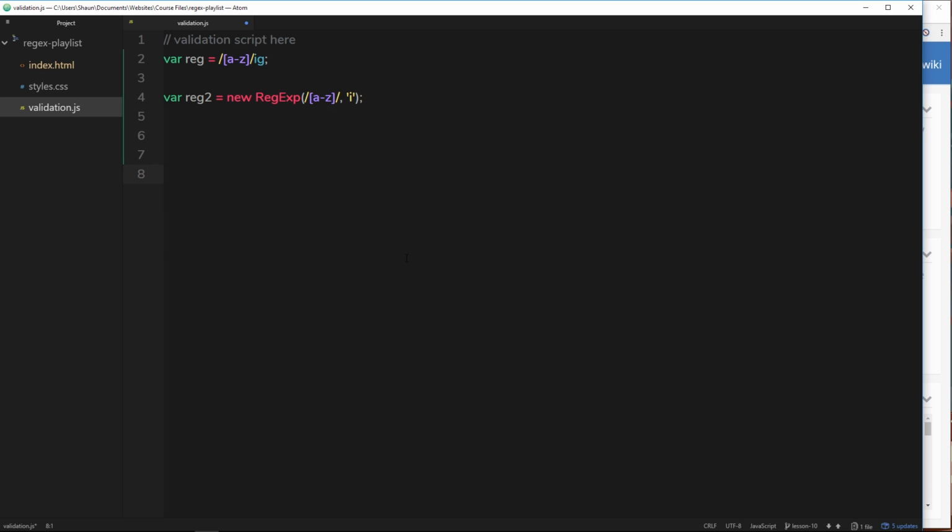So they're the two different ways we can create regular expressions. Again, I just prefer this way. It's easier on the eye, less characters to write, and I think more people probably use this way than do this way down here. So it's up to you, but we're going to be using this way.